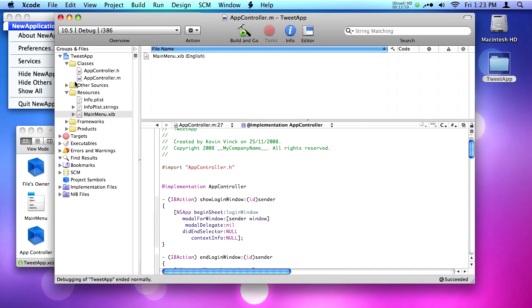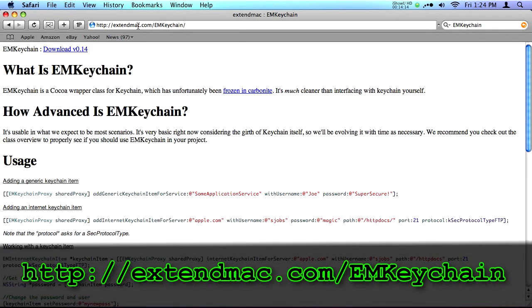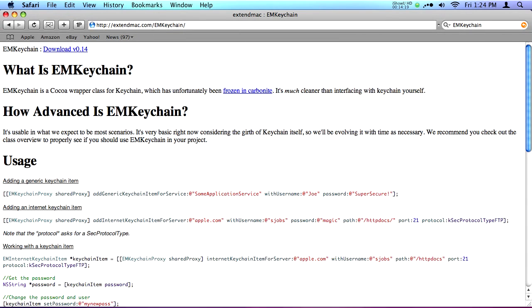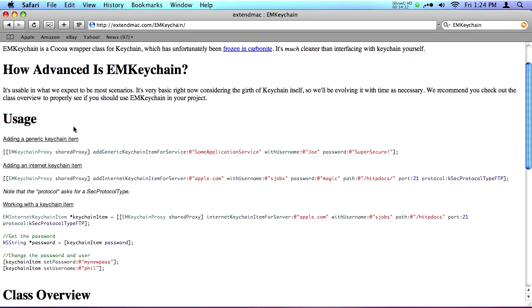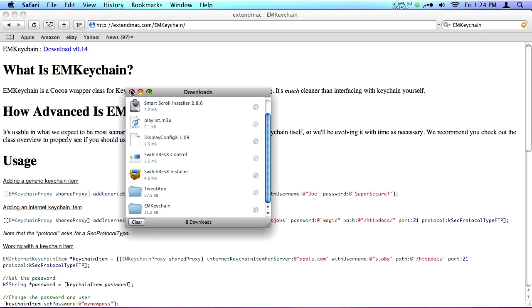But for just saving and retrieving keychain items, we're going to use a simple Cocoa wrapper class, which is right here, which you can get from extendmac.com, and it's called EM Keychain, EM for Extend Mac. And this is going to basically provide us with some nice, simple, easy methods to access the keychain. So you want to download this here, and I'll download it to the desktop.